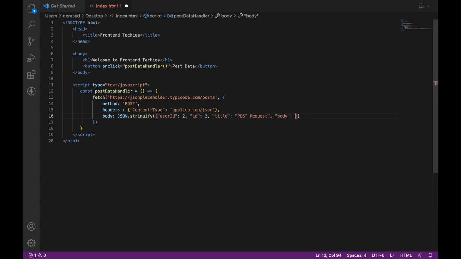body. This is a post request. Don't get confused about this body and this body. This body is just a key value pair to the object, and this is the body we are passing as an argument to this fetch API. So this data I'm going to post to my server. Okay, that is correct.